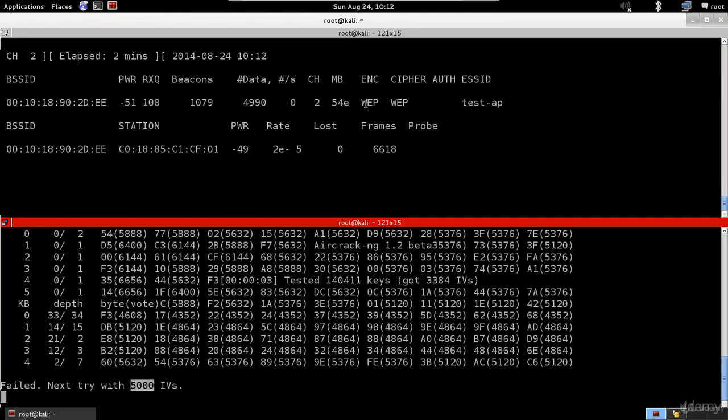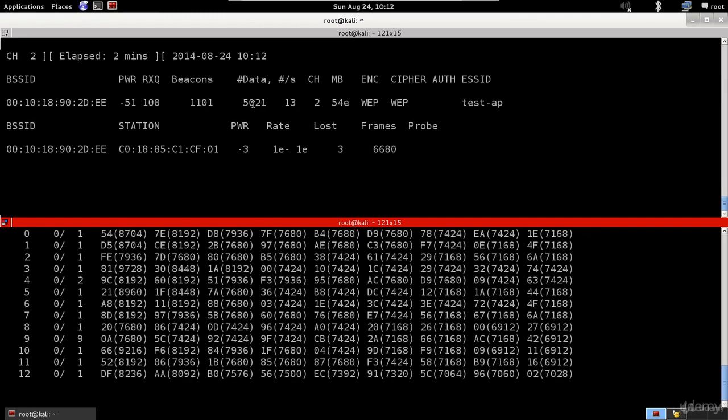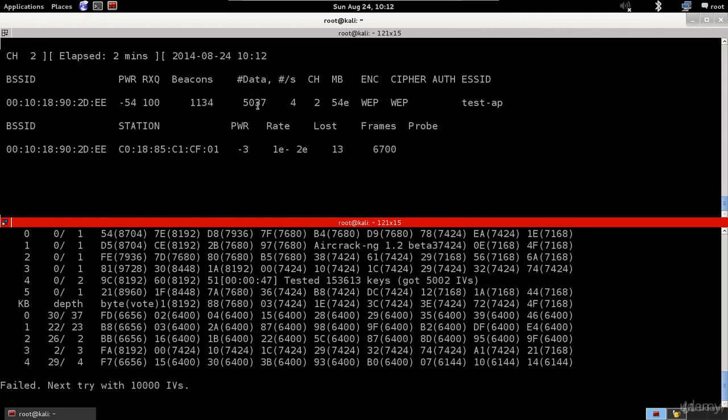Now the IVs, remember when we were talking about aircrack, we said data is the number of useful packets. What I meant by that is the number of packets that have a unique IV or have a new IV. So the more packets we get with different IVs, the more our chances of cracking the WEP key. Now we're basically just going to wait until aircrack can successfully crack the WEP key.